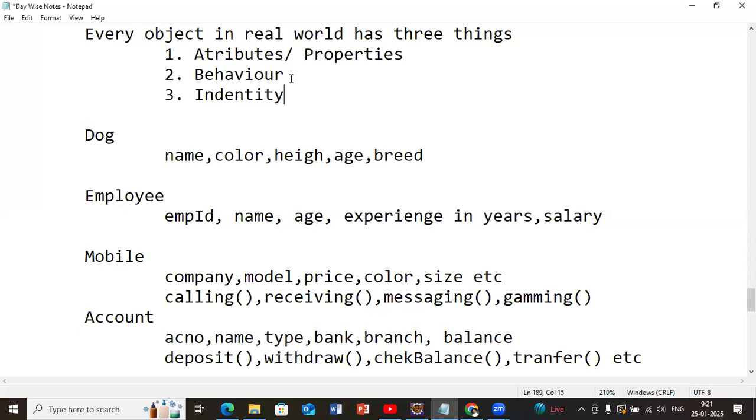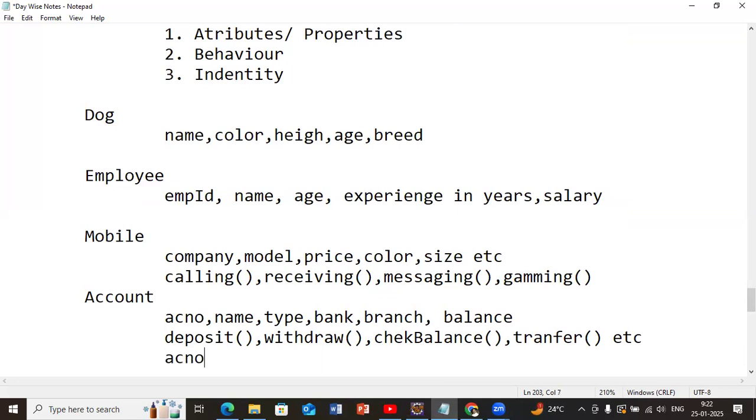So basically I can say identity is a very special feature, property or attribute of a class that is used for unique identification of that class. For example, if I have an account, then in that, the account number will be considered as the identity. If I have multiple accounts, the account number is considered as the identity of that particular account.